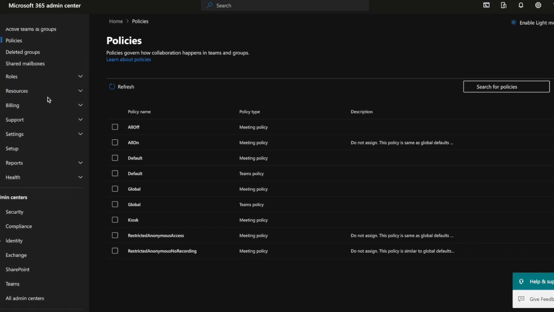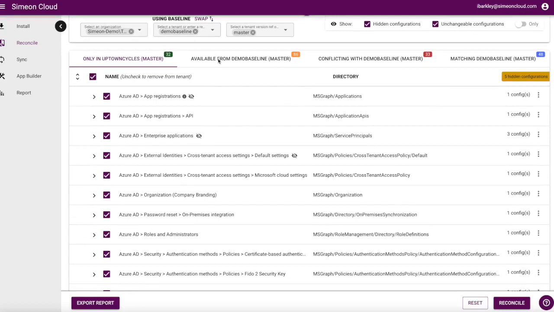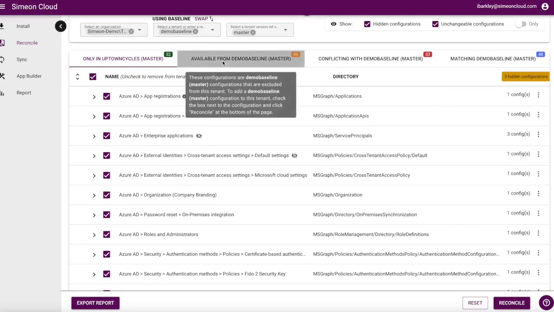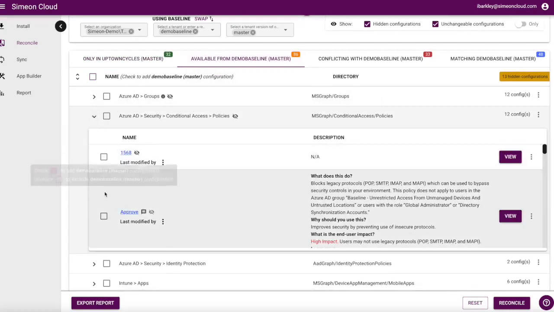We strongly advocate that test environments adhere to the same security practices as production environments. To keep the environments properly synchronized, your organization would use Simeon Cloud to establish and deploy standard baseline settings to all of your environments, including test tenants.